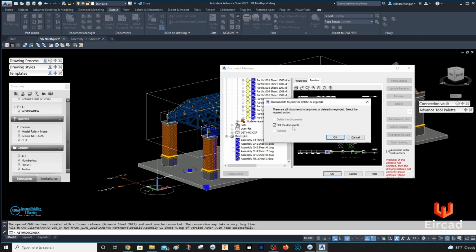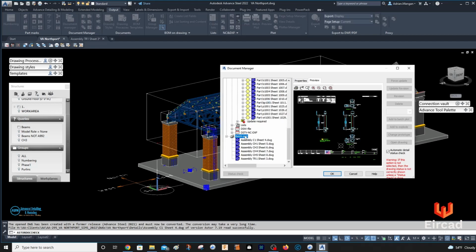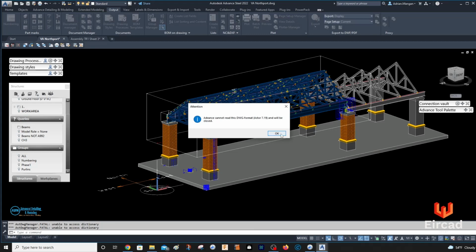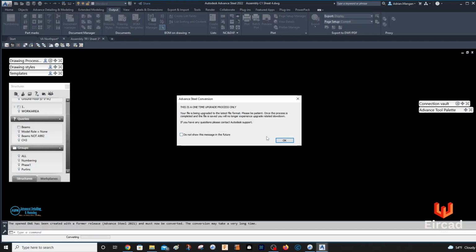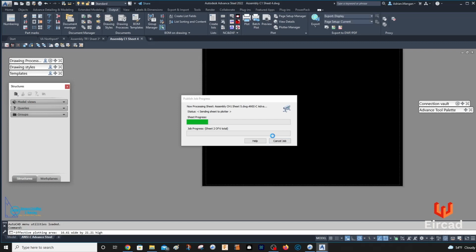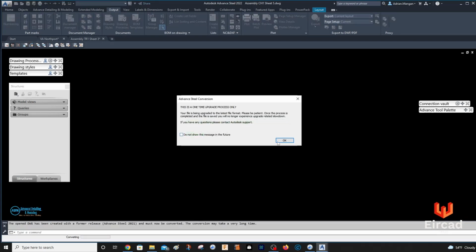Plot the documents. There are still documents we printed. Cancel. Sorry, I was closing out of that. Sorry, I didn't realize. Okay. So what that was basically doing is it's updating each sheet now because it's opening them as it's plotting them.